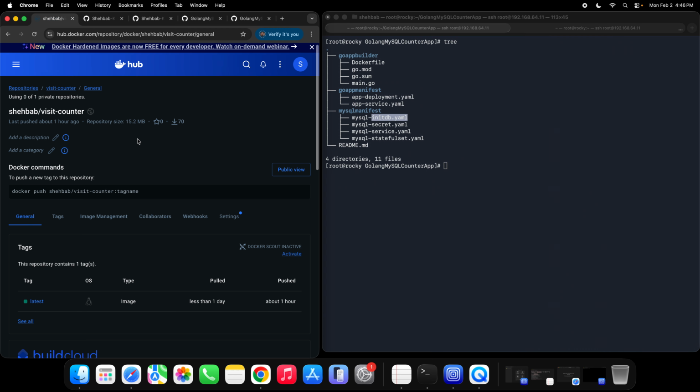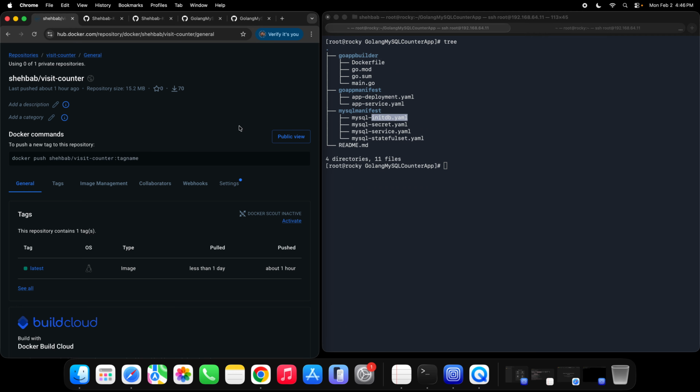Here I've already created one image and pushed it to the Docker Hub registry, where we can download it by using a docker pull. And here my user is webapp, then the app is visitor-counter, and this is the image with the latest tag.